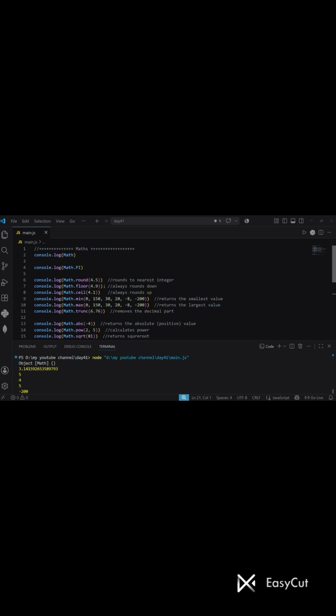Math.floor will round the given number down. So 4.9 will be rounded down to 4. You can see here, and if I had written 4.1, it would also be rounded down to 4. So this is how Math.floor works. Math.ceil will round the value up. So 4.1 becomes 5.